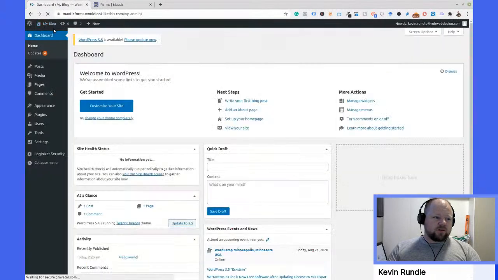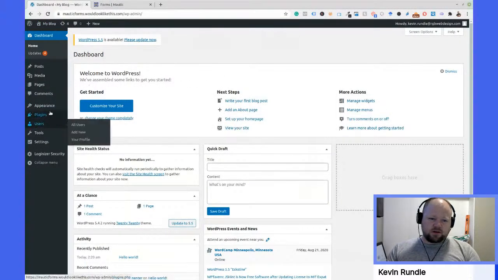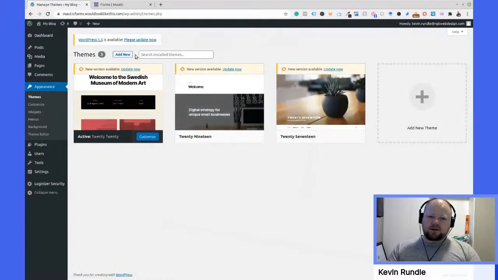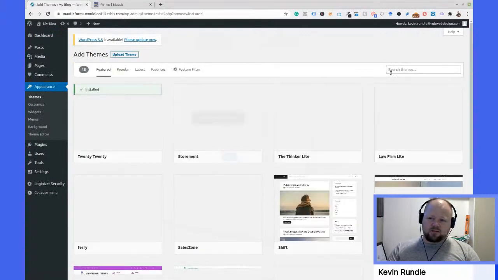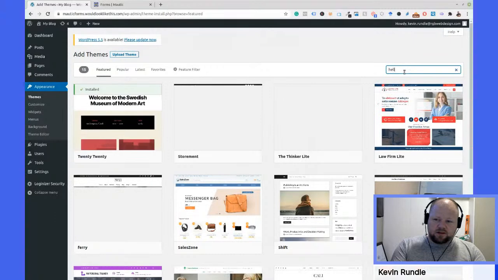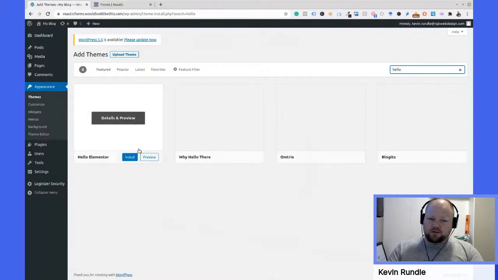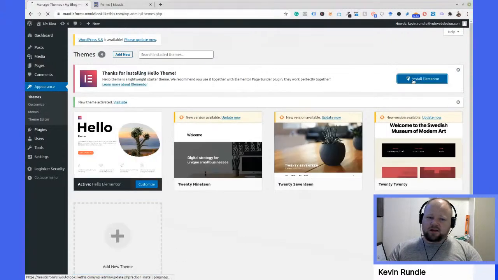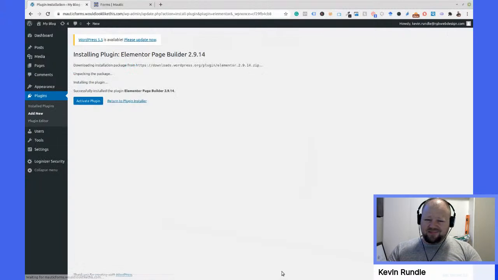To do it the way I've been doing it recently, the first thing we're going to do is go to Appearance and Themes. We're going to pick the theme we want. So I'm going to click Add New, type Hello, looking for Hello Elementor. I'm going to install and activate. It's going to say Install Elementor, so I'm going to let it. And I'm going to activate it.